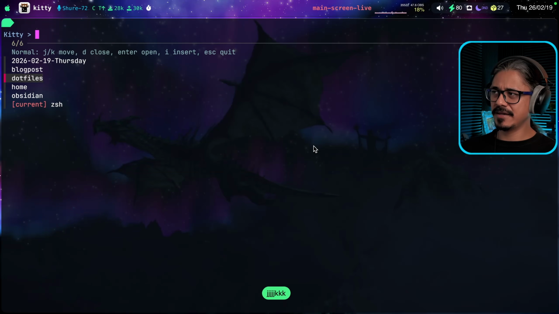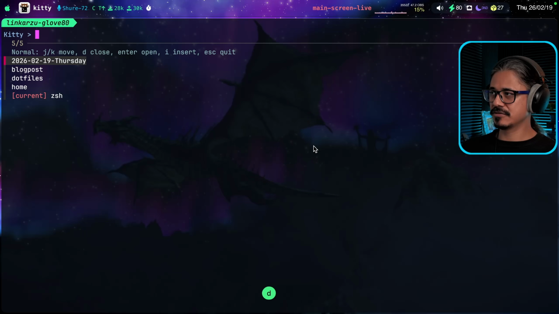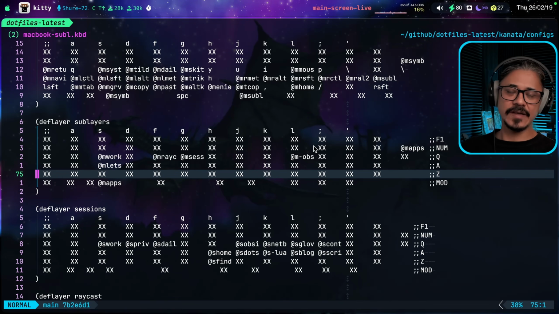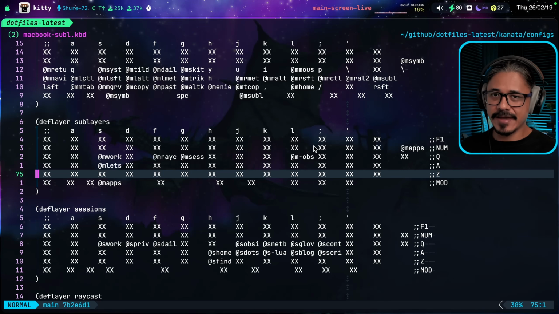Say that I want to kill a few sessions. Let's say that I want to kill the Obsidian. I'm just going to type D to close that session. I'm just going to type D to close my blog post as well, and my home session. And let's jump to my dot files. Okay, so that is just using an fzf menu. That is something that I built yesterday. Well, the clanker built for me yesterday, but it's useful.